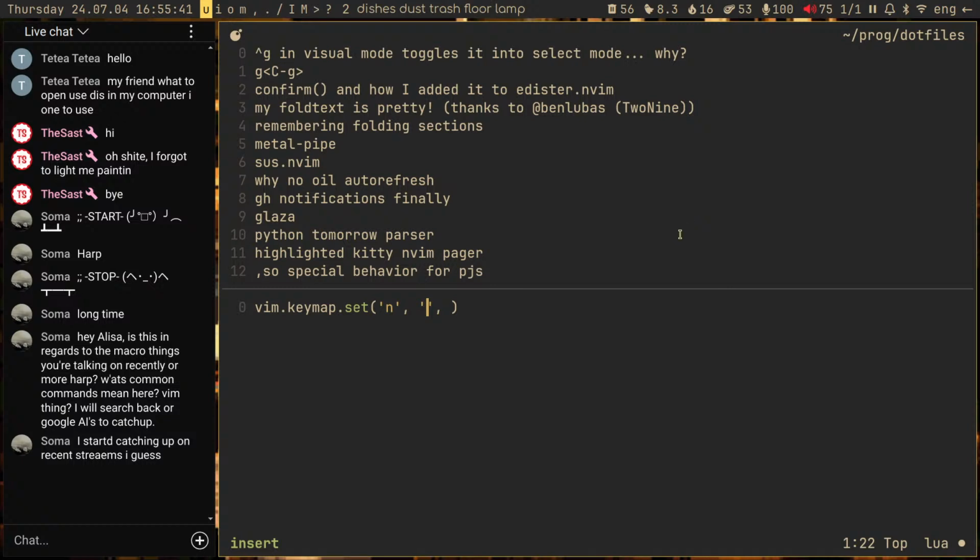What's common commands mean here? So common commands that everyone is used to seeing but doesn't know the hidden meanings of. So the write and read commands. Yep, Vim thing.